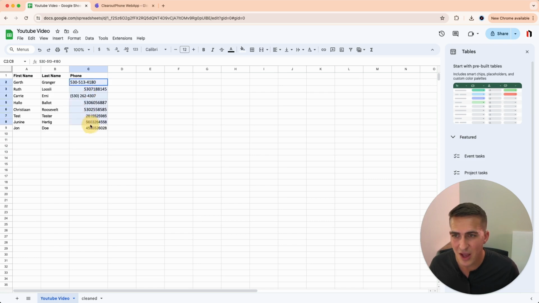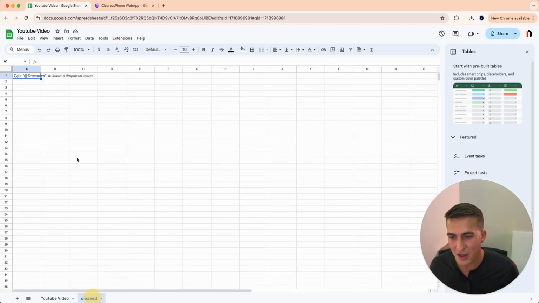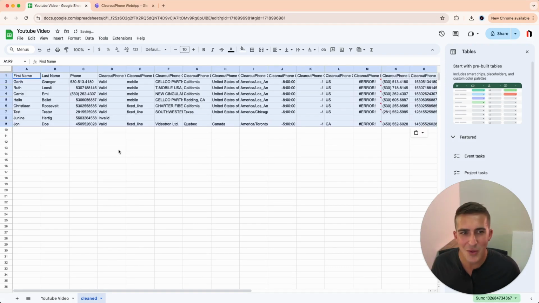But you can see here, I've purposefully done all different kinds of numbers and formats to show you that ClearOutPhone actually can clean those numbers and format them for us, which is really helpful. So once you upload the list and you clean the list, it will use some of your credits up here. You can then download that list. And when you download that list, what I usually do is I create a new sheet here in Google Sheets. I'm just gonna copy that result here real quick from my Excel. So this is what it came up with.